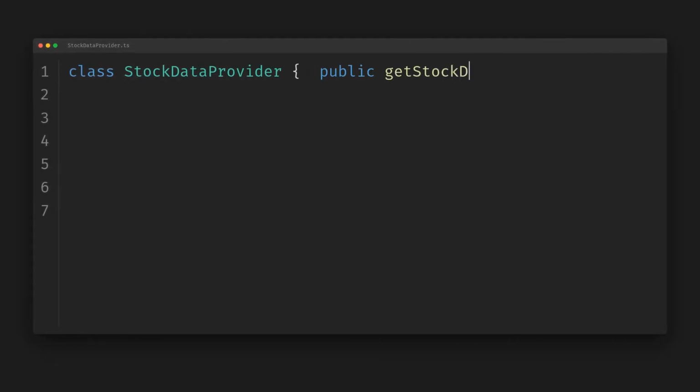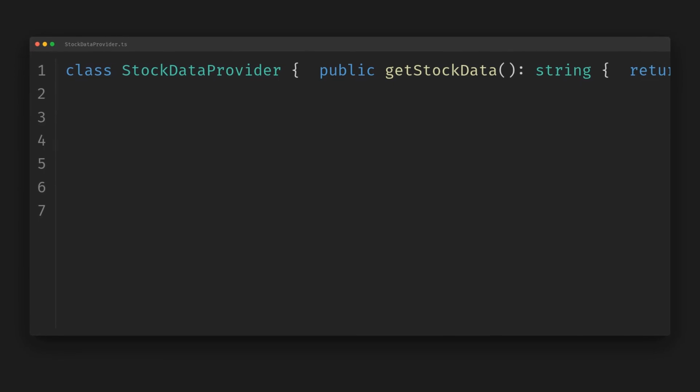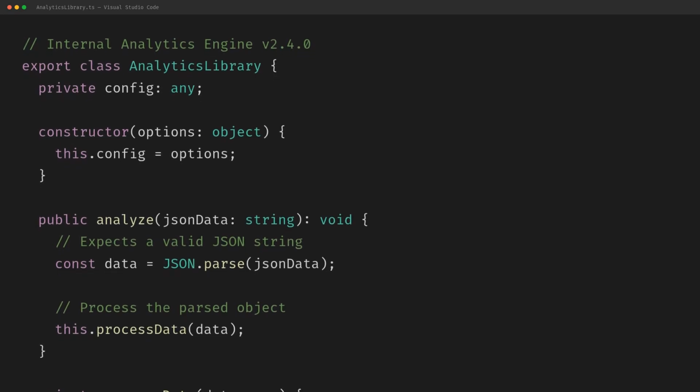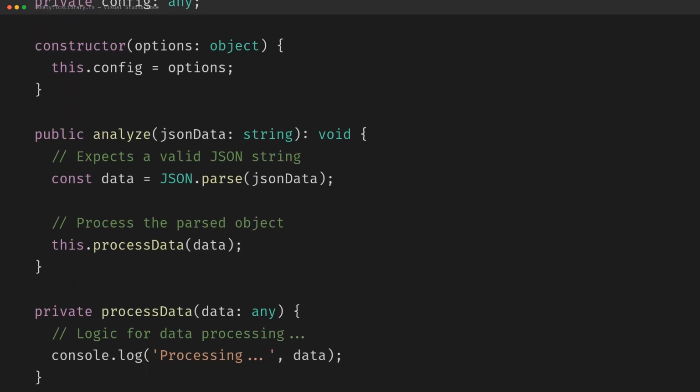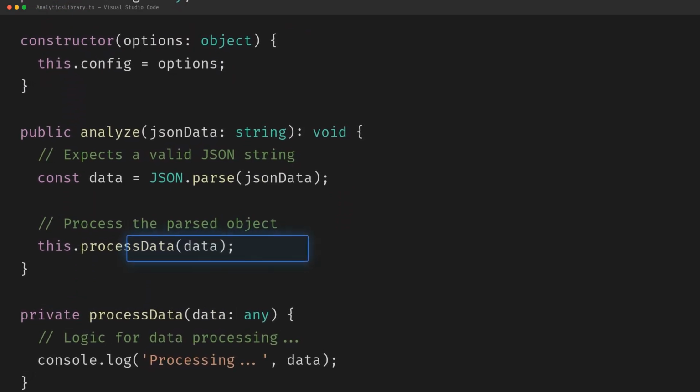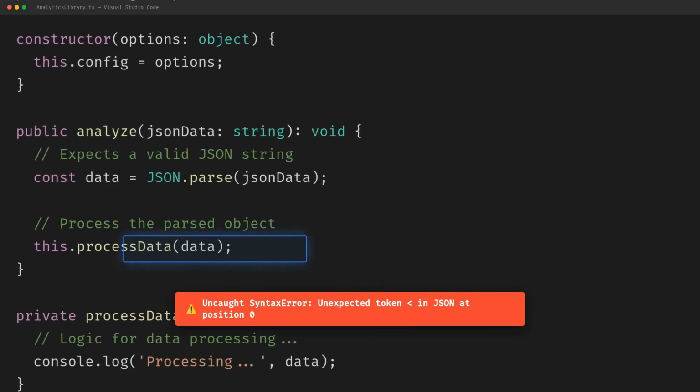Let's examine the code. Here is our existing data provider. It does its job well, but its output is a string of XML, totally incompatible with what we need next. And here is the library we want to use. It expects a JSON string, so it can pass it into an object. If we try to pass our XML directly, the library will simply throw a syntax error and crash our application.